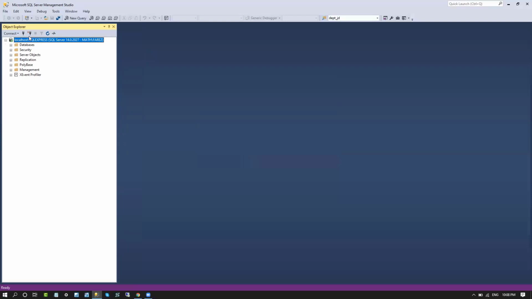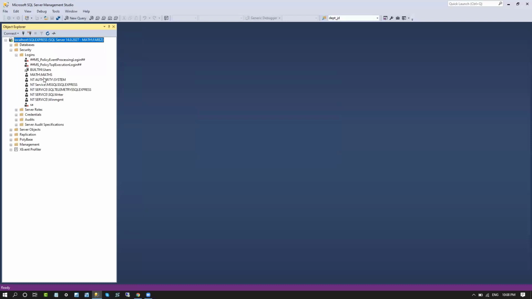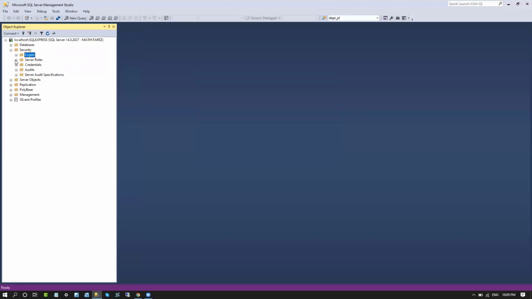Again, when I choose the SQL instance, you can see different kinds of folders here. The first one is Databases. Here you can find all the databases that are available in the particular instance. Then Security. Security is related to the logins. Whatever login you need, you can create different logins here. You can see Math and Math\ are already here. This is the local computer name and this is the internal name. So I have the authentication for Windows.